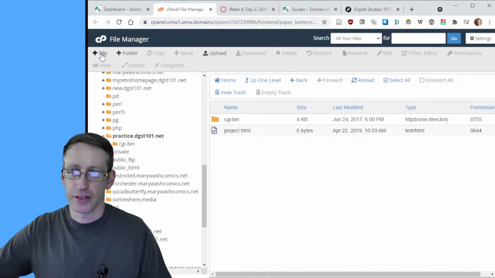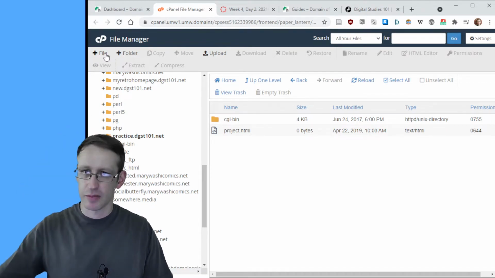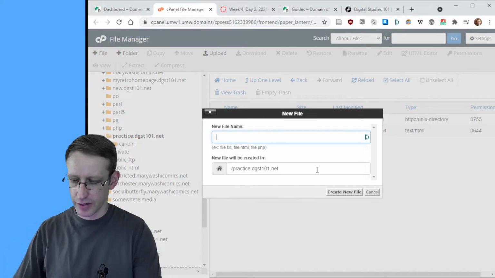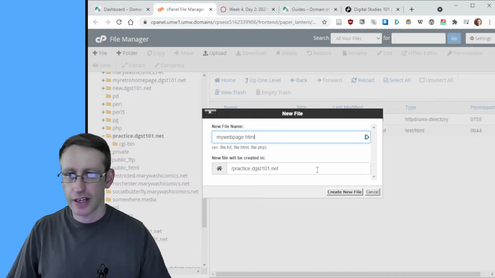I'm going to create a file here, and that button is way up in the top left, sometimes kind of hard to see, but straight above my head here it says plus file. So we're going to go plus file, and then I'll call this my webpage.html. Notice that I added the .html.